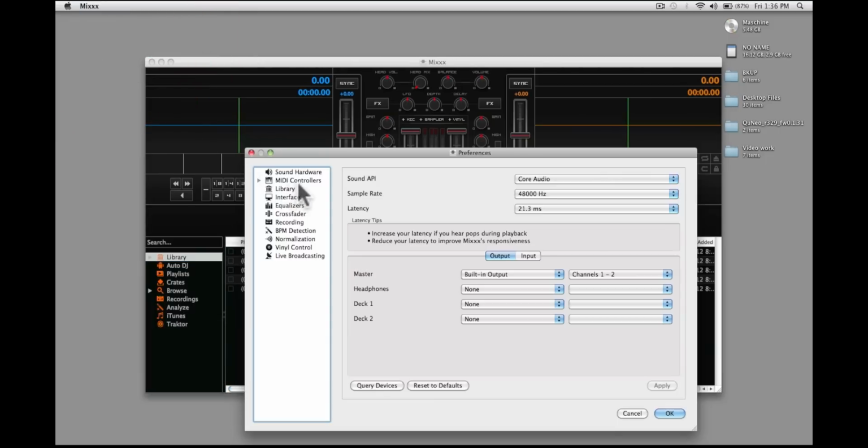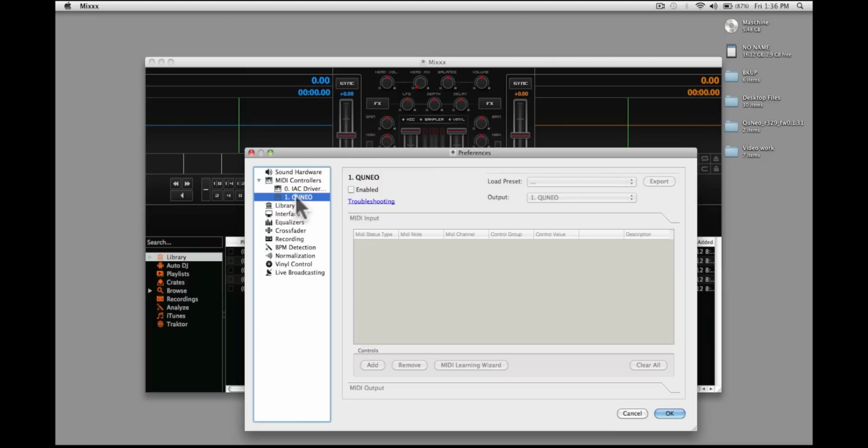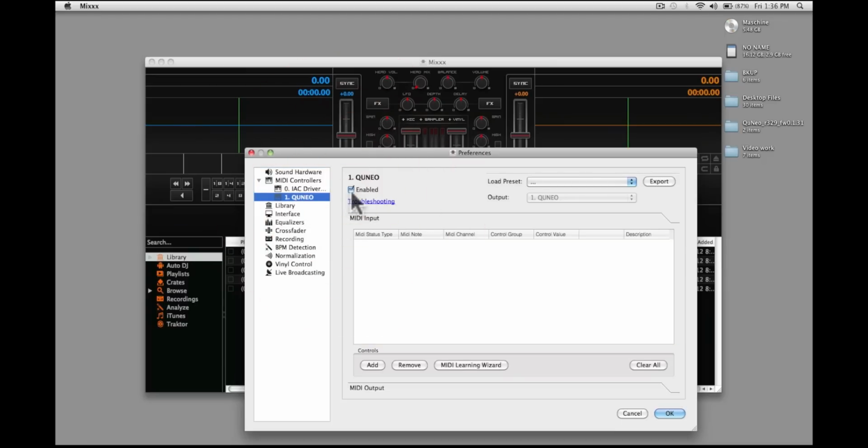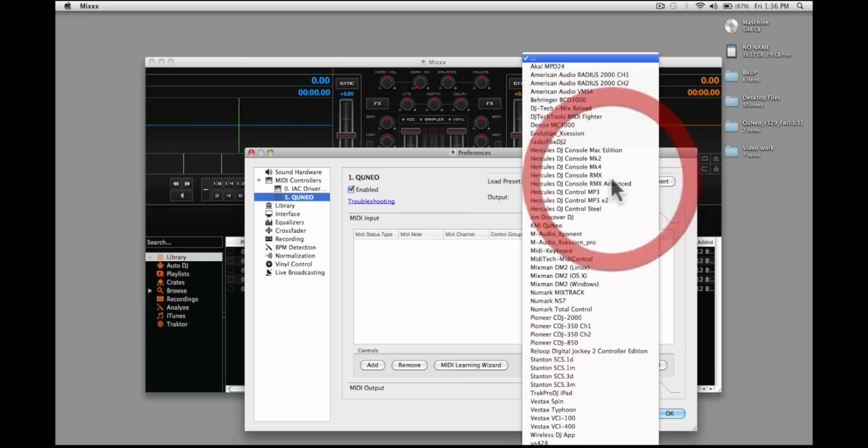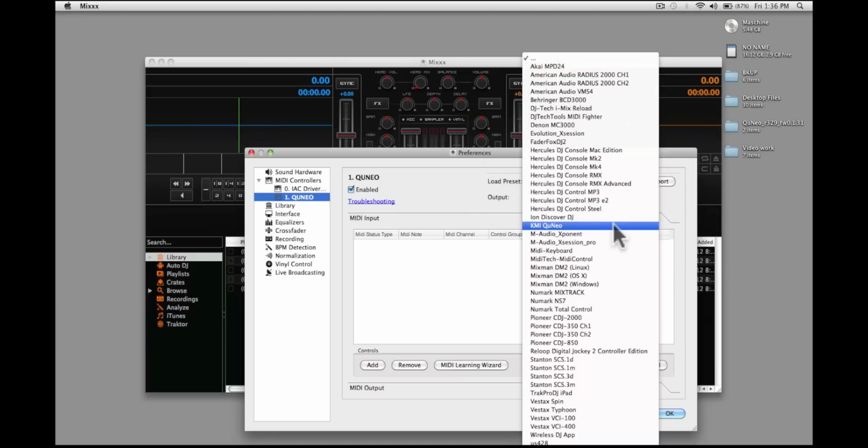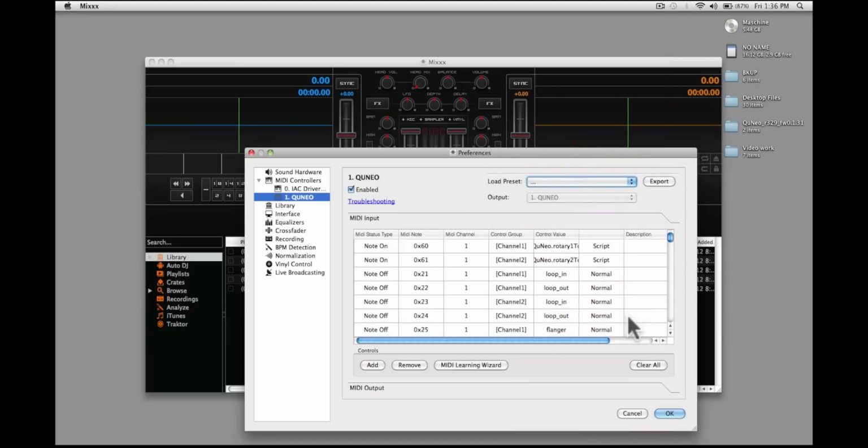Click on the MIDI Controllers tab and select QuNeo. Click the Enabled checkbox and load the preset KMI QuNeo from the Load Preset drop-down menu. Close your preference window.